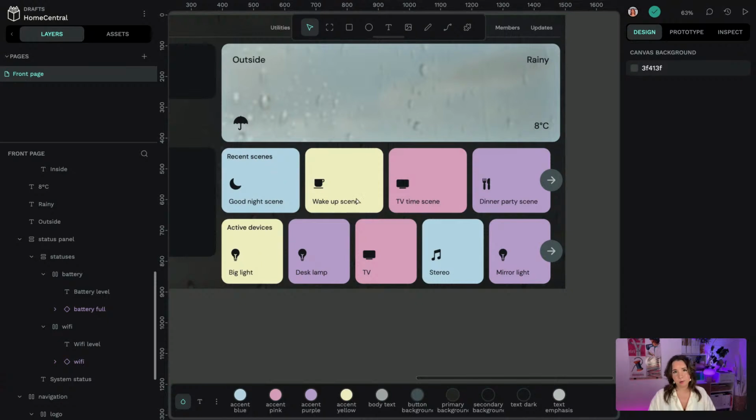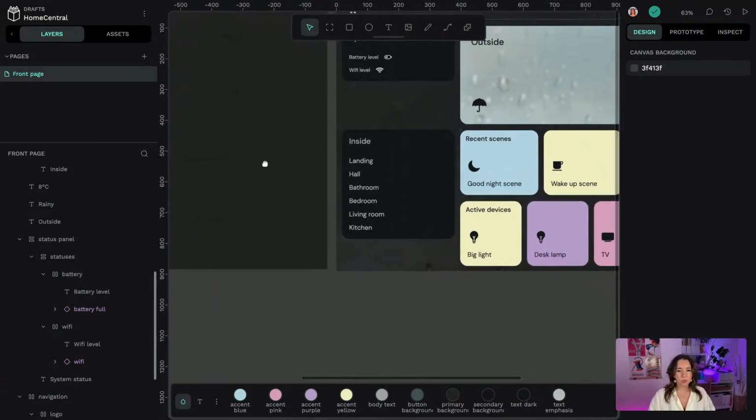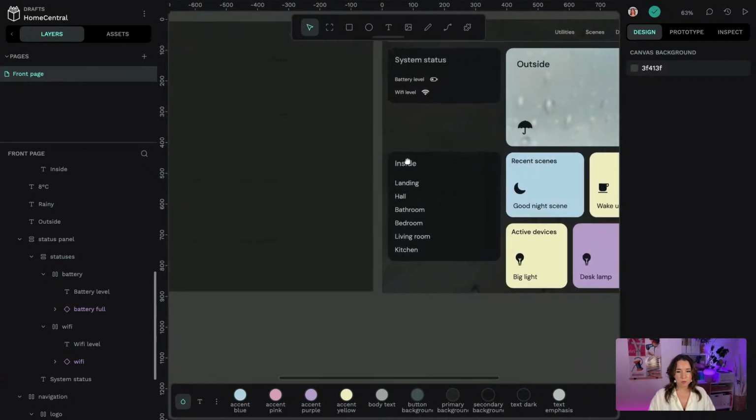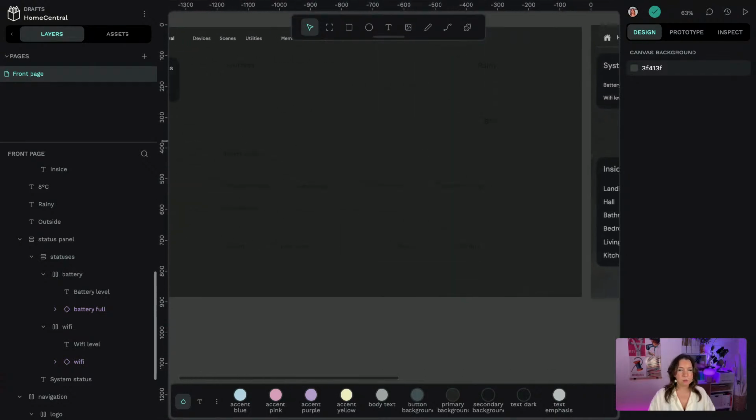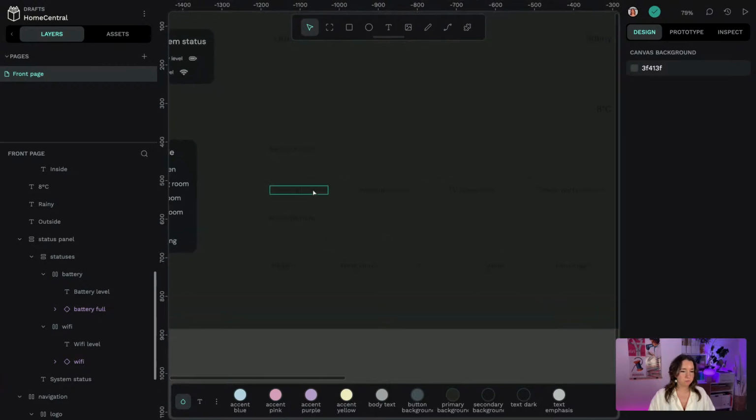They're really similar in their layout, in their color, in their typography. They've all got an icon. So prime candidates for components. So I'm going to create my first component. I'm going to make the goodnight scene first. And this can be my default scene component.